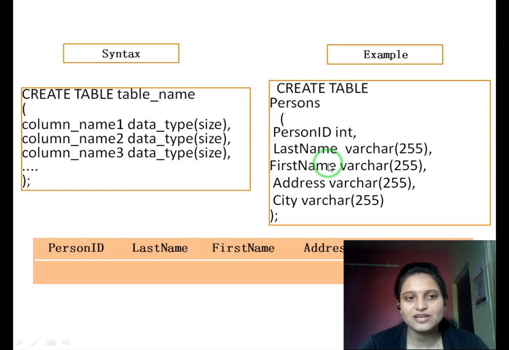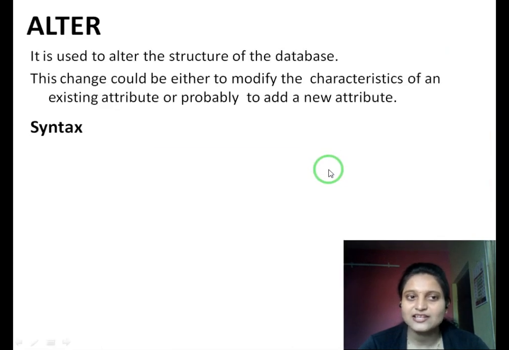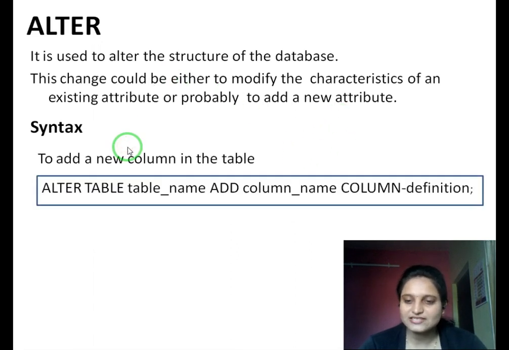Now we are moving toward the next DDL command, that is alter. So yes, alter is used to alter the structure of the database. This change could be either to modify the characteristics of an existing attribute or to add a new attribute. So there are two ways to execute the alter command, dear student. One is to add a new column in the table, which is why the alter command comes under the DDL command.